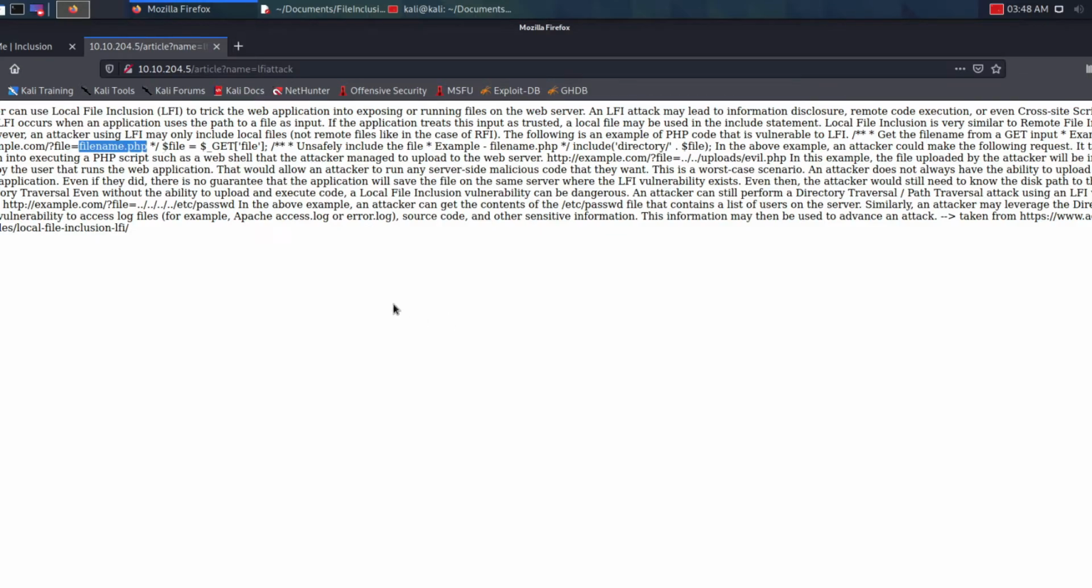Let's take this scenario. We are on a particular website, that is a web application, and we see a button, we click on that, and we see this URL in the URL box. So example.com file name.php. It is executing this file. But if we change this to something like this, and the server responds to us with the directory or the path, that means this web application has this LFI vulnerability.